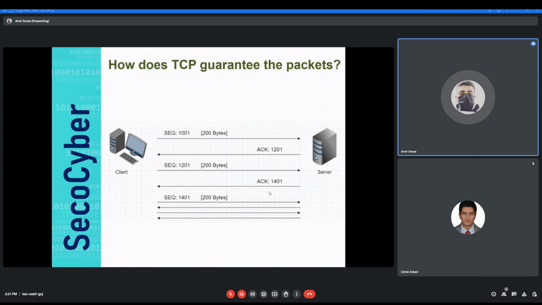After receiving the packet, the server checks and sees that it has received a 200 bytes message with sequence number 1001 from the client it communicated with. So it sends an ACK packet to the client and says that in the next packet you should start from sequence number 1201, and I'm waiting to receive a packet with sequence number 1201, and it goes on the same way.